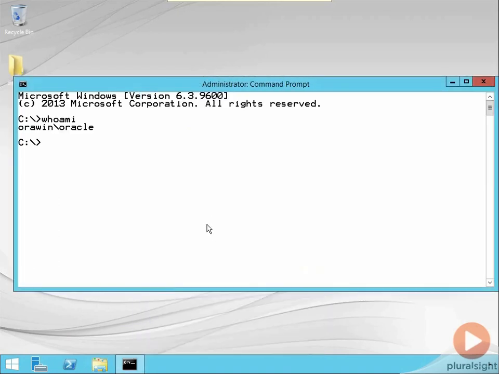If I do a whoami, I see that the box name, the server name, is OraWin. I'm logged on as an administrative user that I created called Oracle. Come to think of it, I'll start with compmgmt.msc to open the Computer Management console.